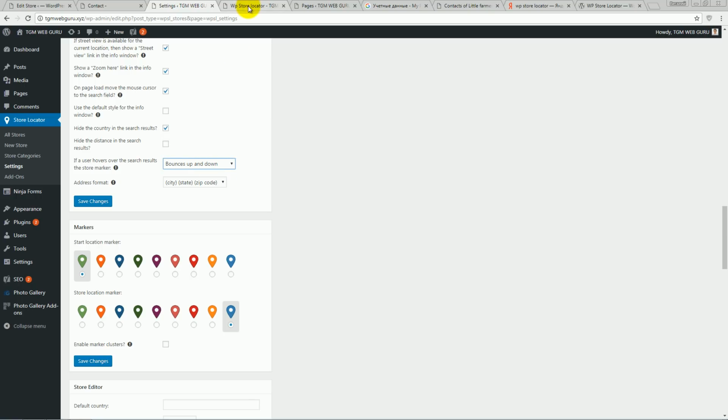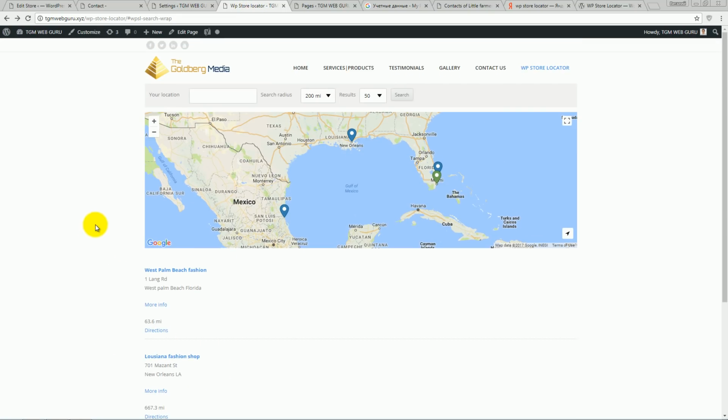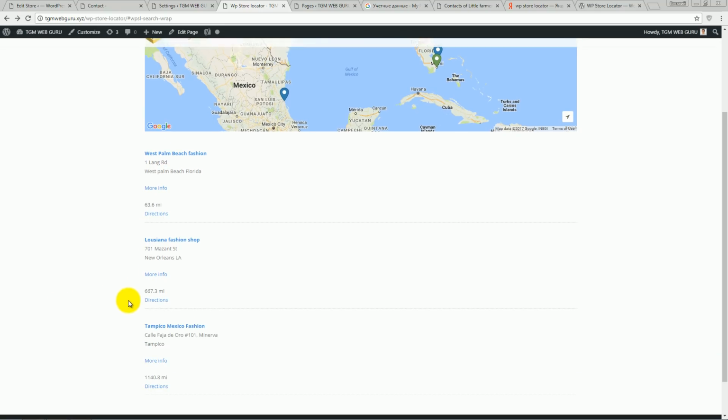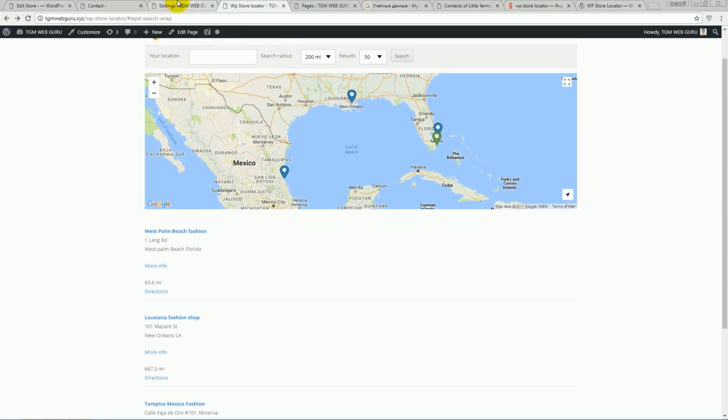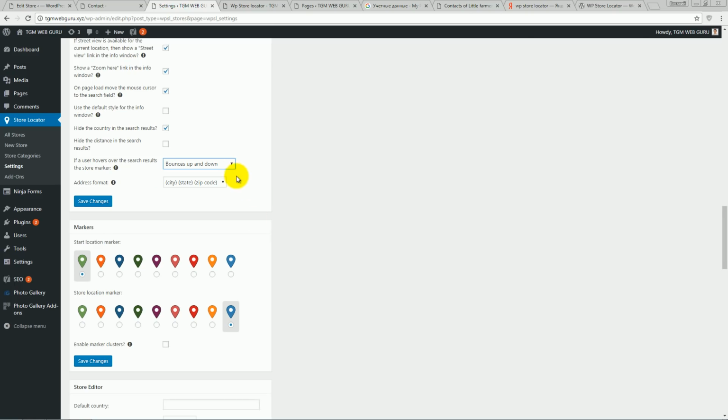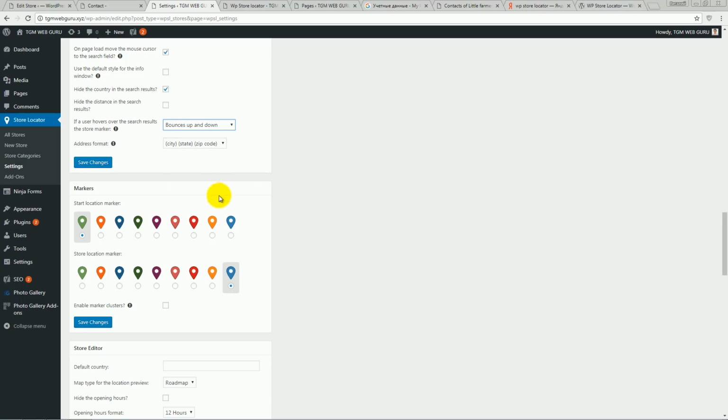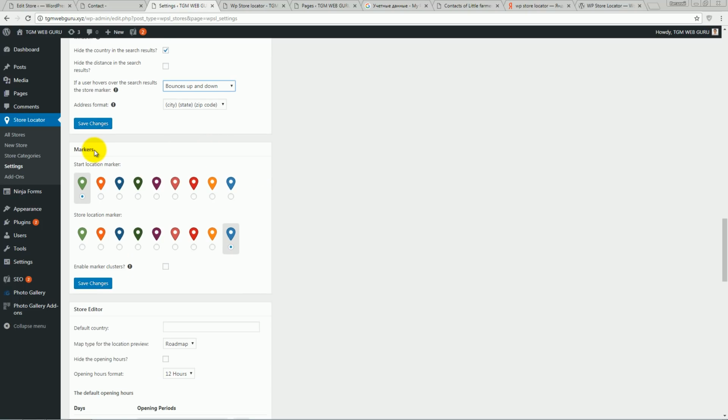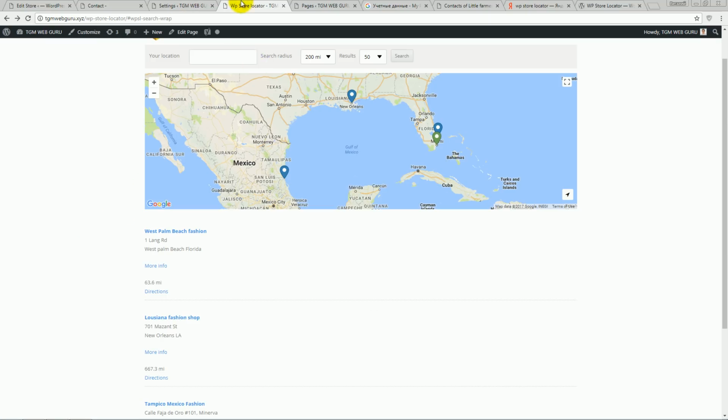down. As I showed you before, when you hover the name of the store, it bounces up and down. I think that's incredibly cool, so I'll leave it as it is. So we're done now. Next up is markers block. Here you can change the color of start location marker and store location marker. So for start location marker it's green now, and it's blue for store location marker.